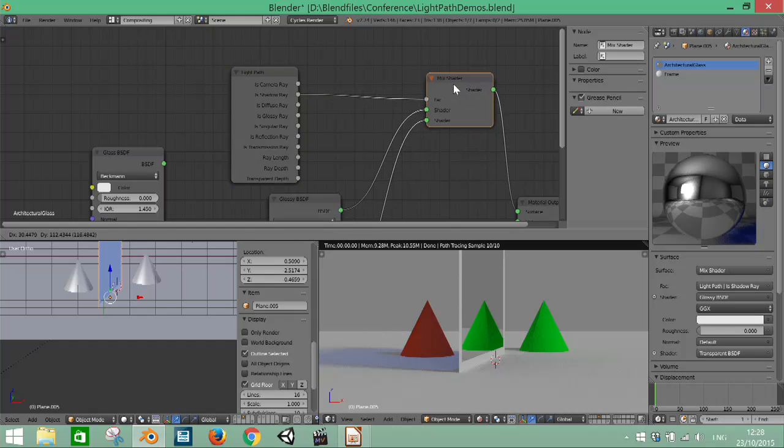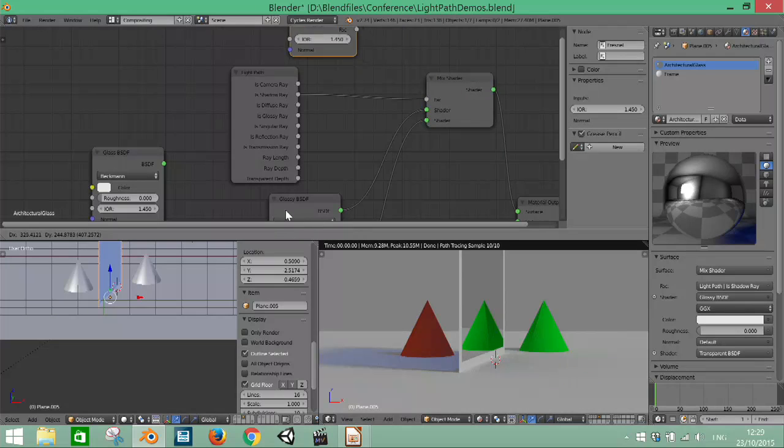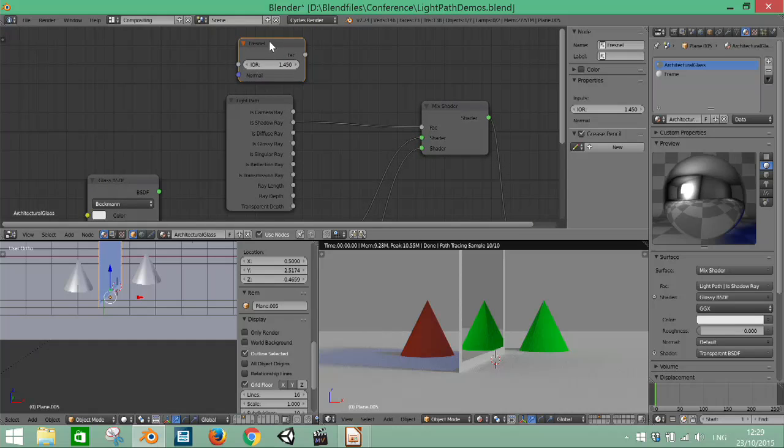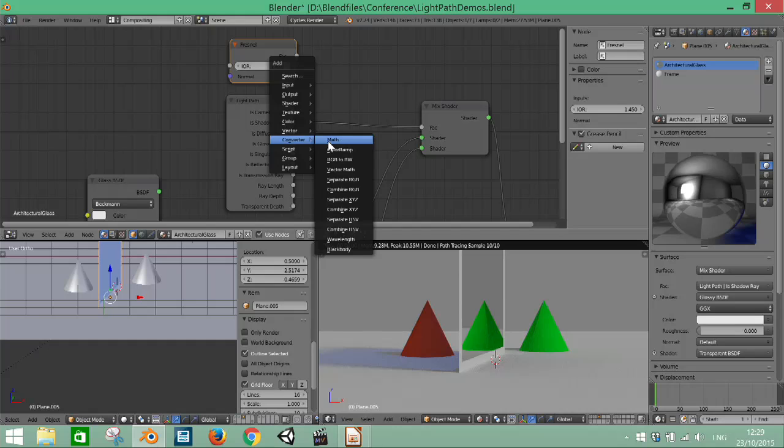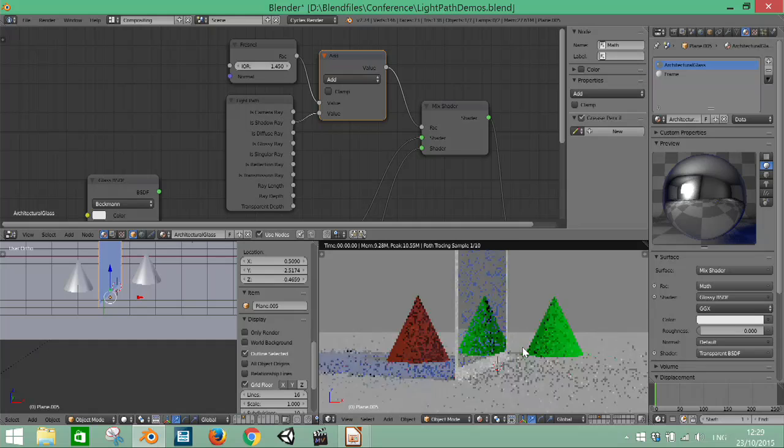And a glass shader is actually a reflection shader mixed with a refraction shader by a Fresnel value. To explain Fresnel, that would take quite a while, so I'm just going to demonstrate it. I'm going to use a converter math shader, and I'm going to add the Fresnel to the shadow ray and use this as a factor. Now we can see through the glass.